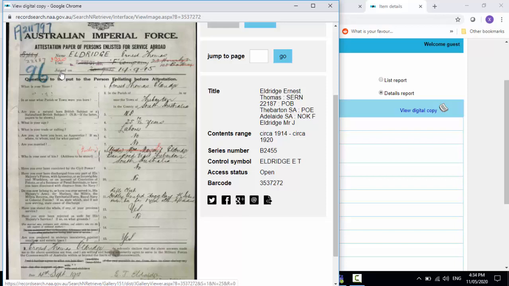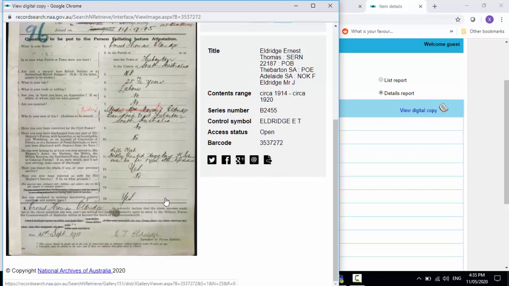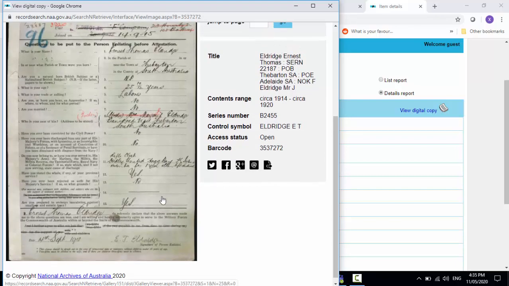So you can see the date that he joined. He joined on the 14th of September 1915. You can also see he was 25 years and 10 months old. He's a labourer. He is not an apprentice. He's not married. You can see all of this information just here, and this is a lot of his personal details.